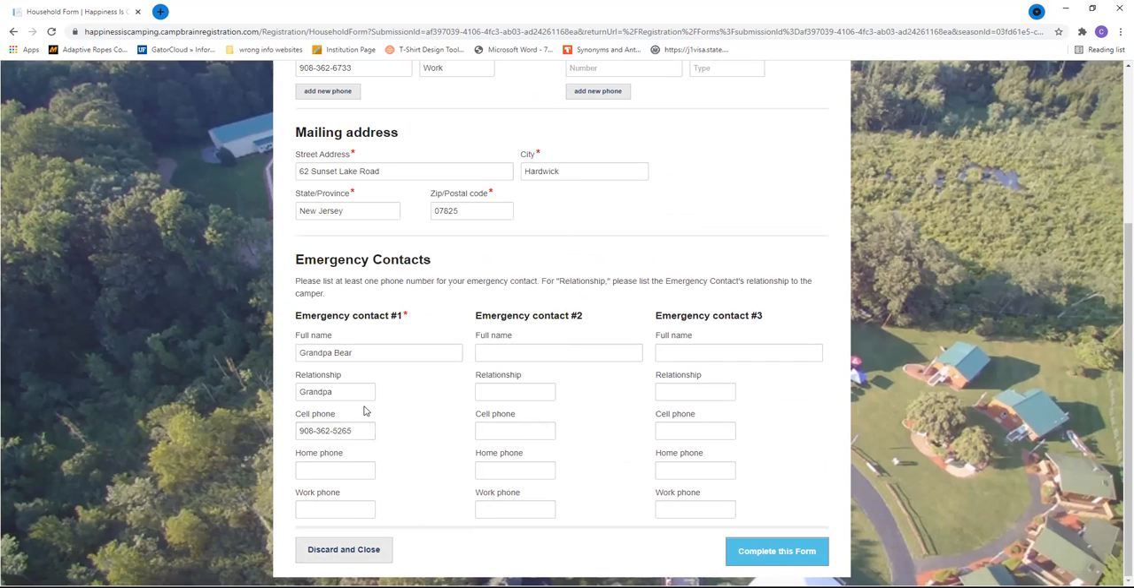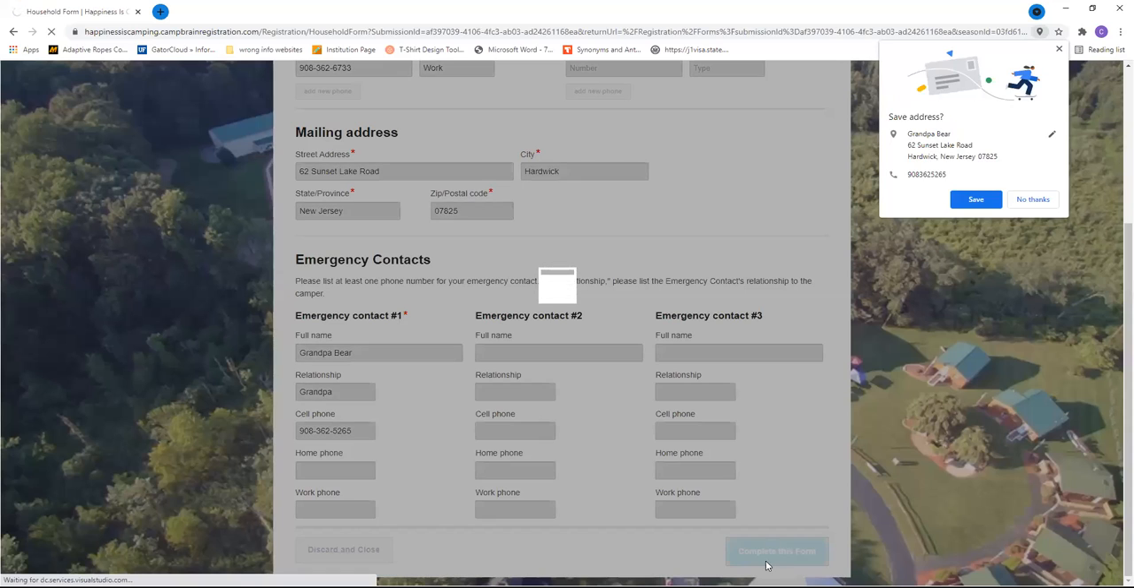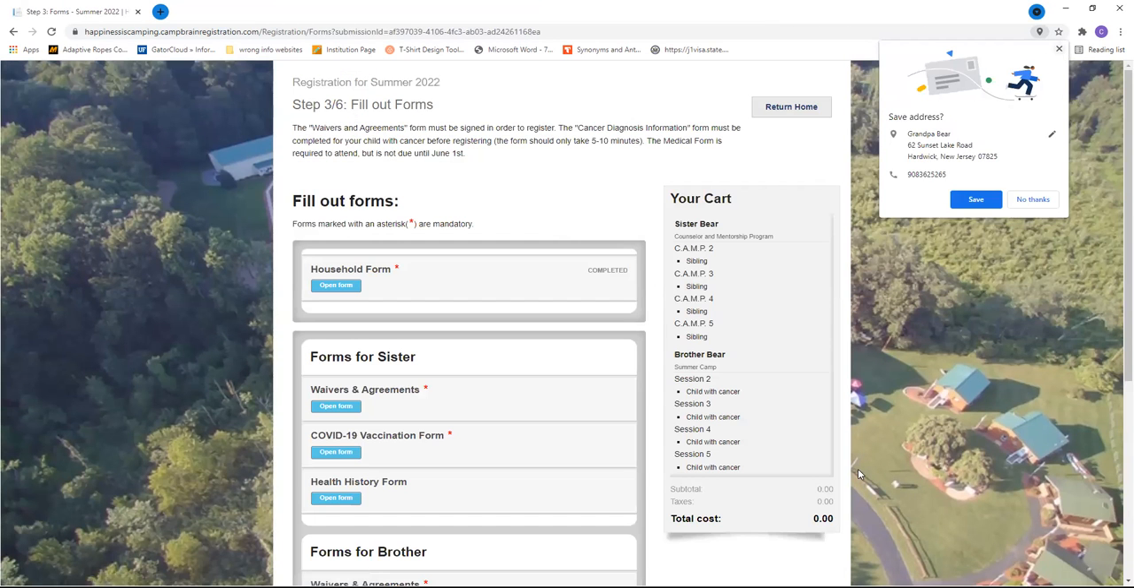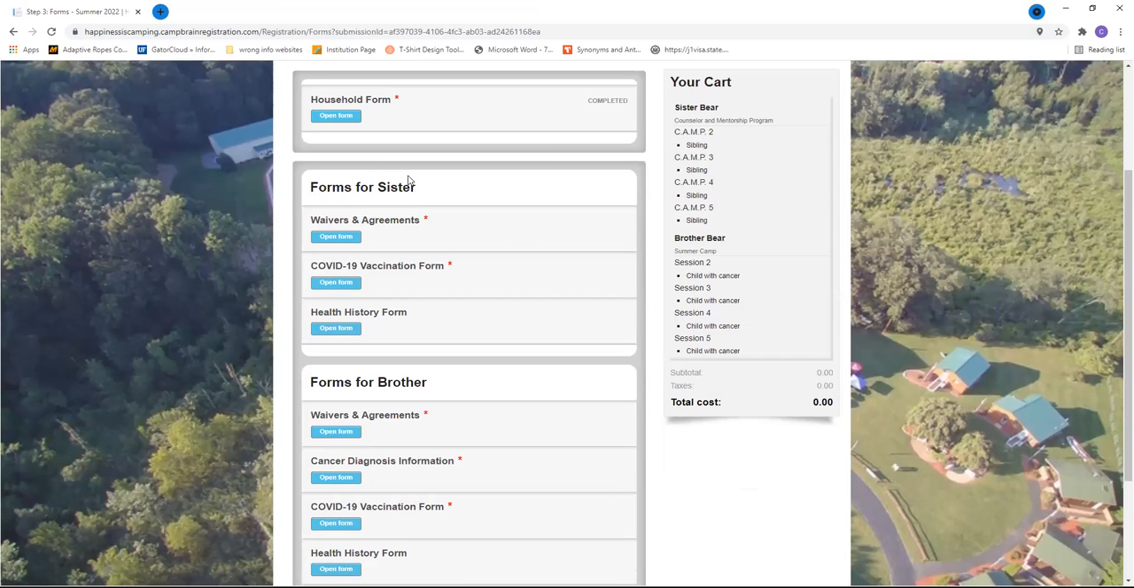here as well. So that's nice and easy. The household form, no problem. That's completed. And then we get into the individual forms for each camper.